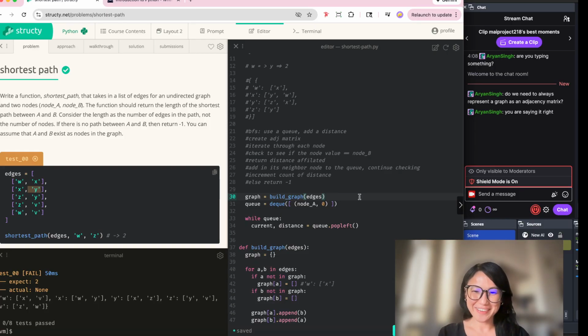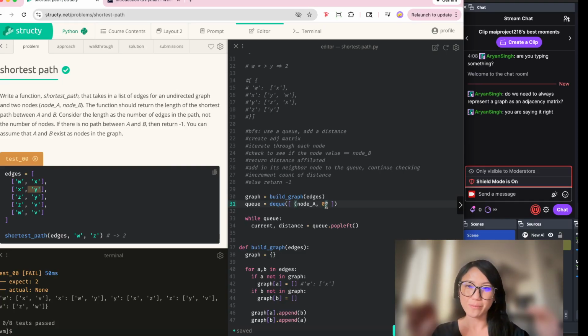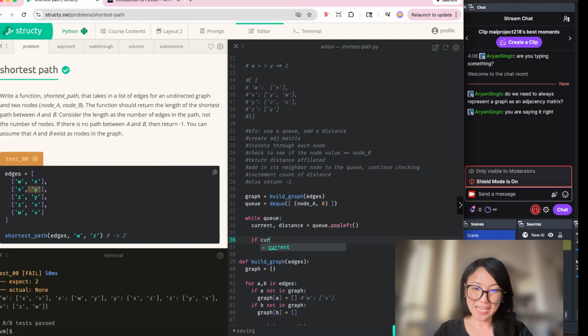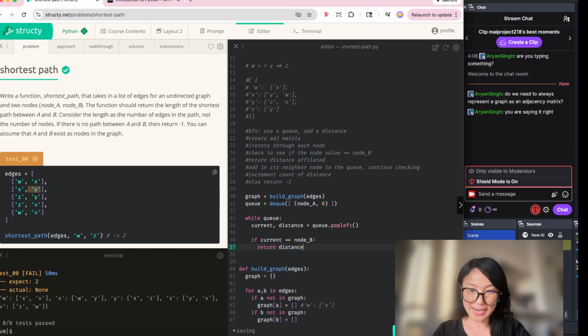So I am saying here to add the node value into the queue along with its current distance. We're initializing this to 0 right now because we're starting from the first point, A. In my example up here, we're going from W to Y. We know that W is in our queue right now, and its distance is 0 because we haven't moved yet. So if the current node is equal to our node B, which is our target, what we're looking for, we can just return that distance.